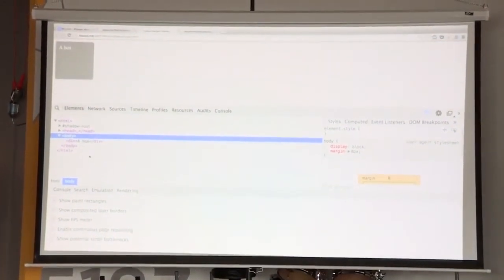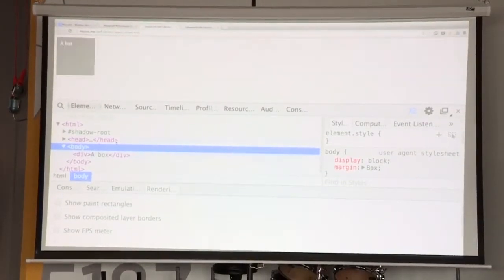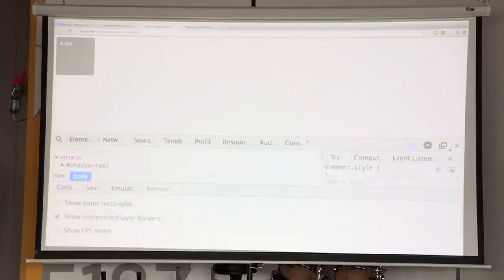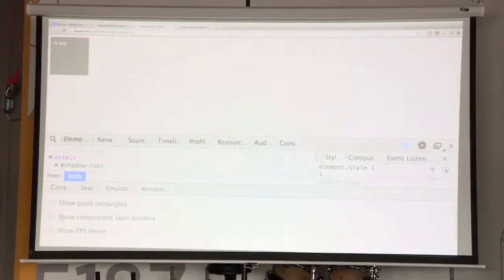So you see anything? This is just a box, and I'm going to show the layer borders. Besides the little grid, which is hard to see, you see an orange rectangle which circles the whole window. Do you see it? I'll turn it on and off so you can see. You see there's an orange thing?